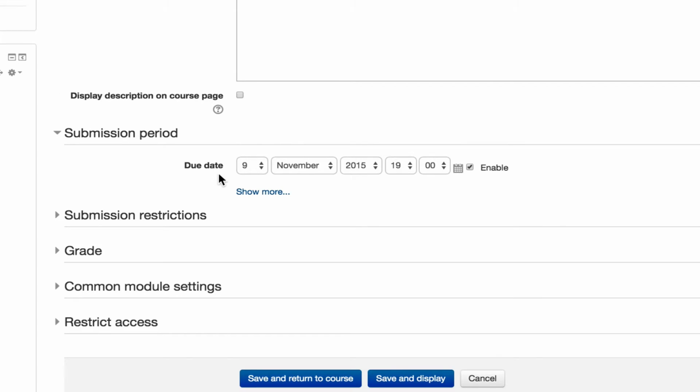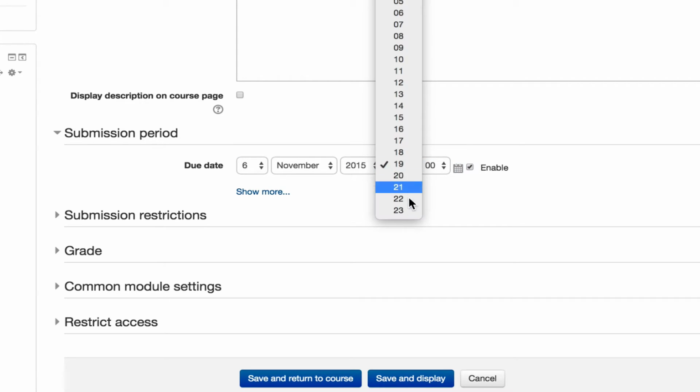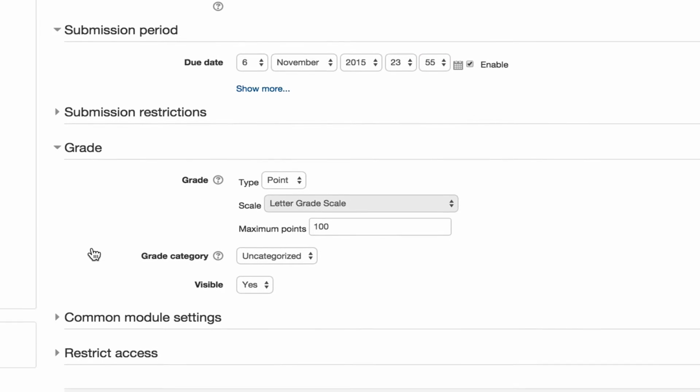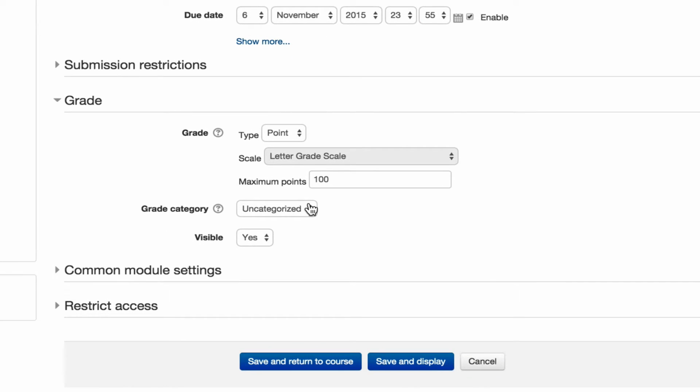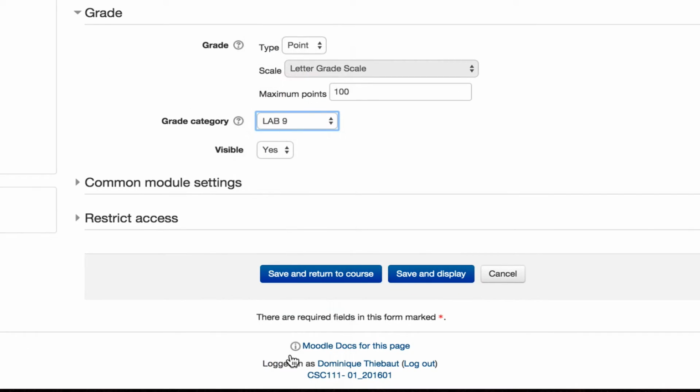Important is a submission period. It's going to be due, so here it's enabled. This particular one I want to do on Friday the 6th of November at midnight. We don't have midnight, but we have 11:55, so that's what I have. And importantly, you want to assign the grade to the right category. So in the grader on Moodle, I have created already several categories for each homework assignment and each lab. So this is lab 9. Okay, and it's going to be a letter grade scale.